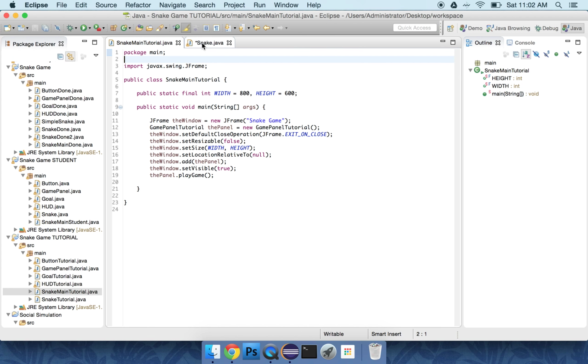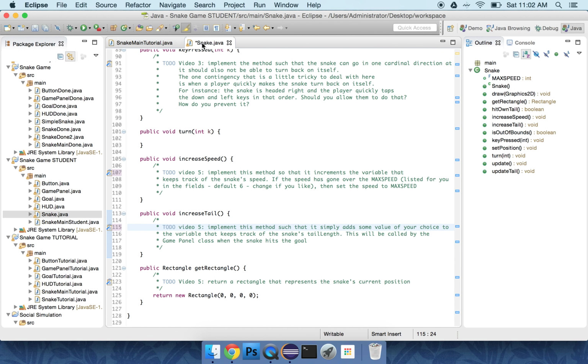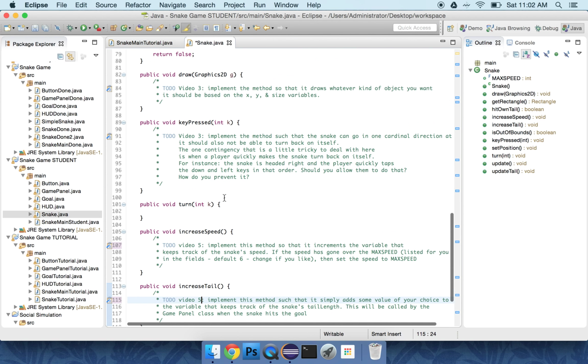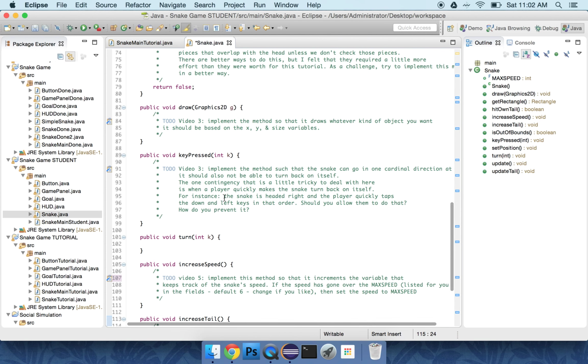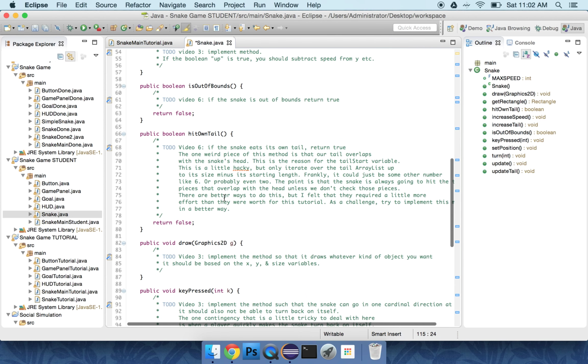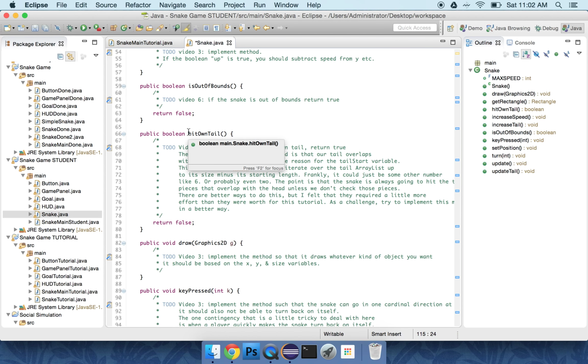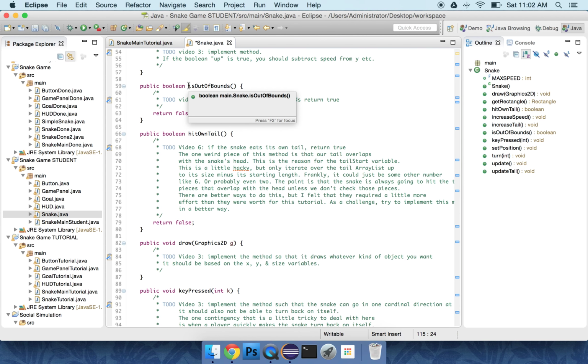So we're going to edit the snake object and the game panel class today. In the snake, all we need to do is implement two methods and edit one method. So we're going to implement isOutOfBounds and hitOwnTail, and we're going to change draw slightly. isOutOfBounds is a method that's intended to be used by the game panel class to check whether or not the snake is in fact out of bounds. It'll also be used by the snake object to determine how it should draw. So all you have to do is return true if the snake is out of bounds. And I'm not going to tell you anything more than that.